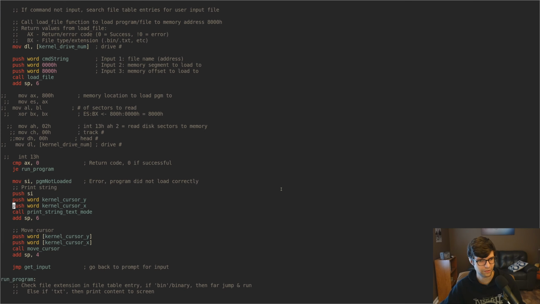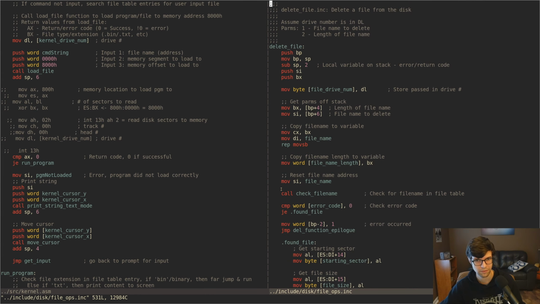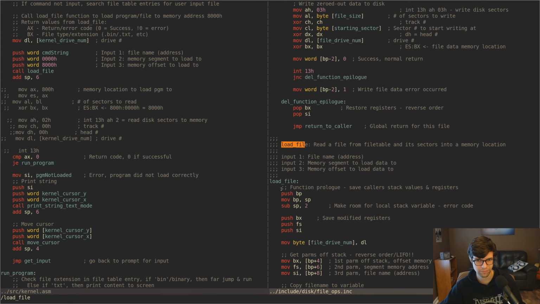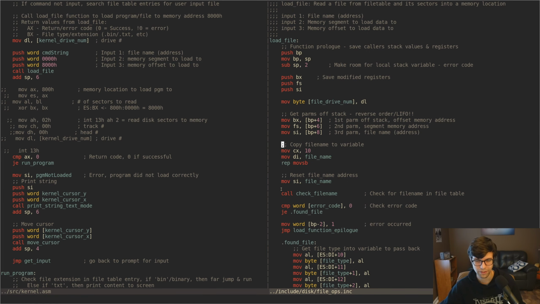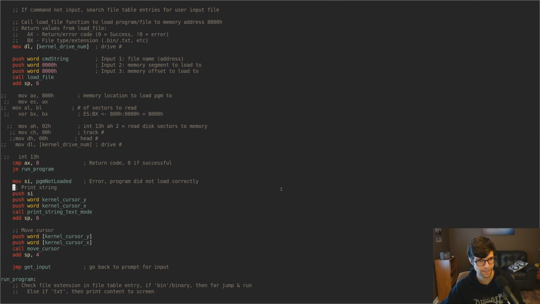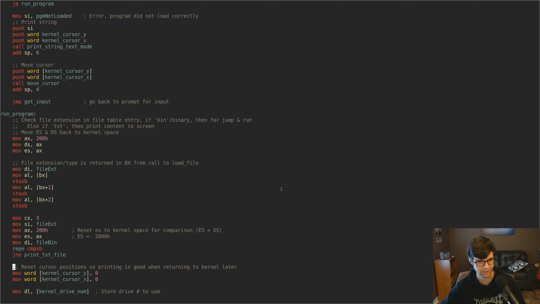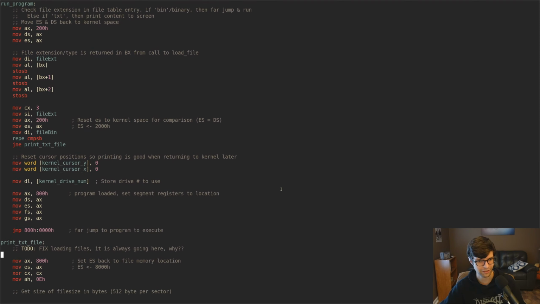Okay, I found the issue. It is because within load file, well, let me open it up here. All right. Within load file, when we go to check for the file name, we call the check file name function down here. This changes ES, the extra segment, to 0, and I never really change it back. So when I return, the comparison wasn't really correct.